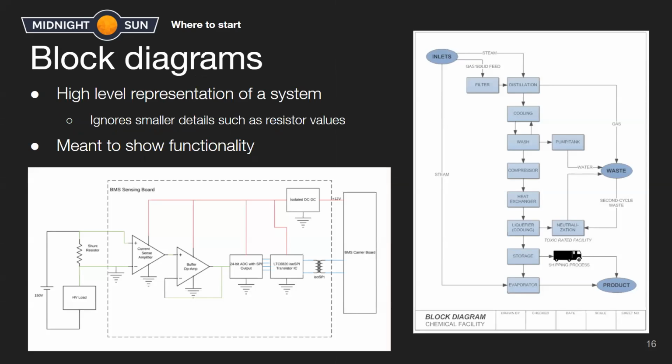Block diagrams are basically high level representations of a system, and they ignore small details. On the right is a block diagram of a chemical plant operation that I just pulled off of Google Images. At first glance, you can see what happens to the steam or the gas solid feed and what machines it might go through, and you have absolutely no idea of the settings on these machines, how they're configured, how they're managed, whatnot.